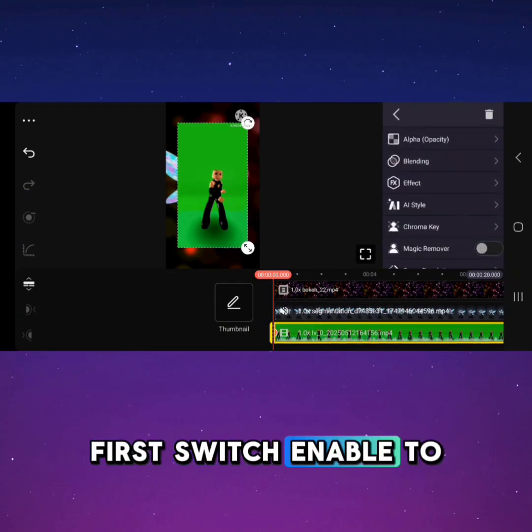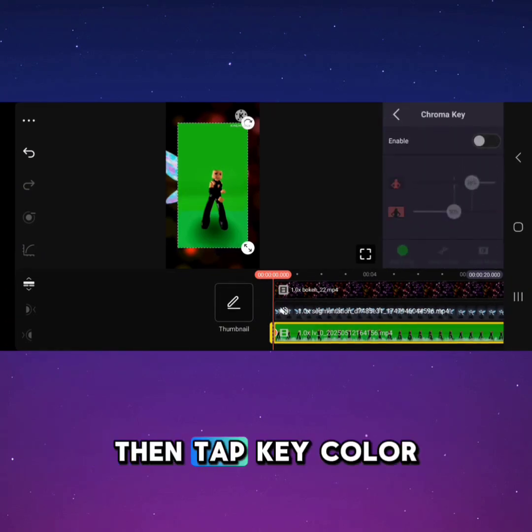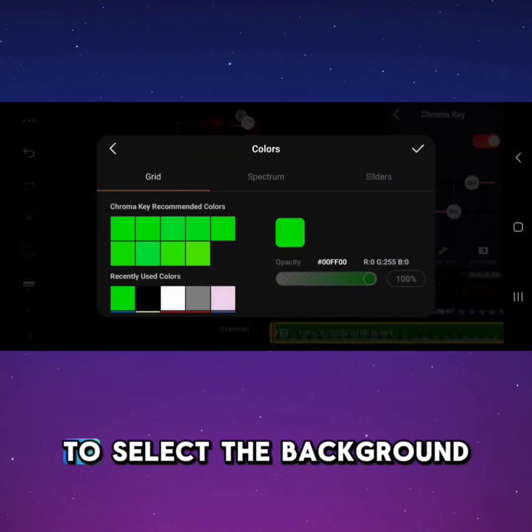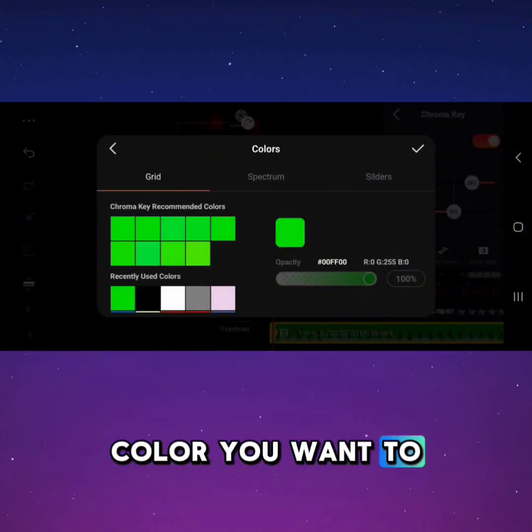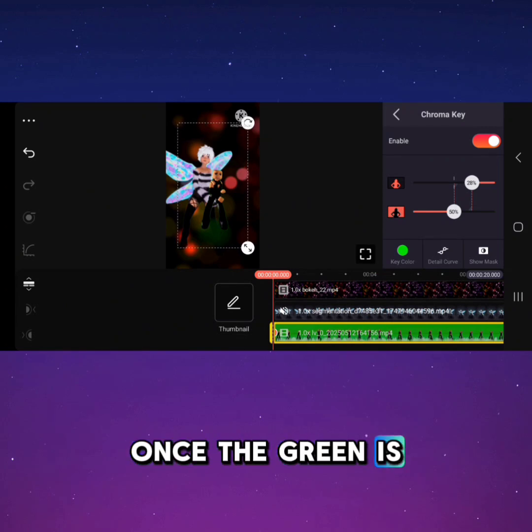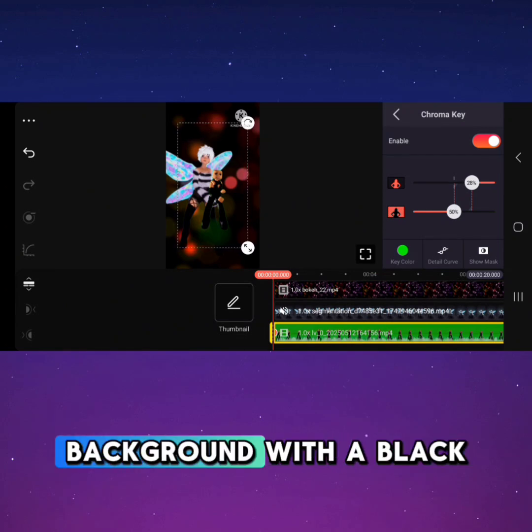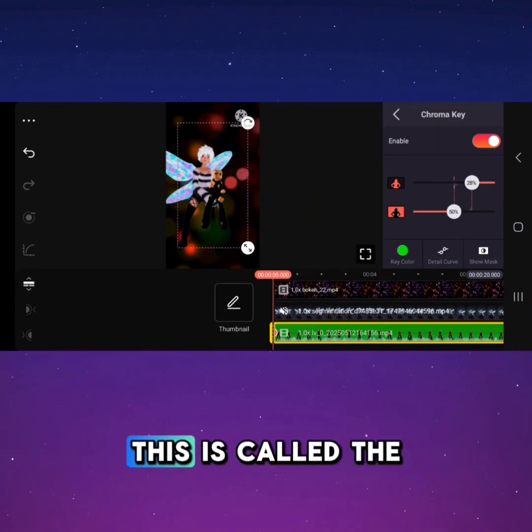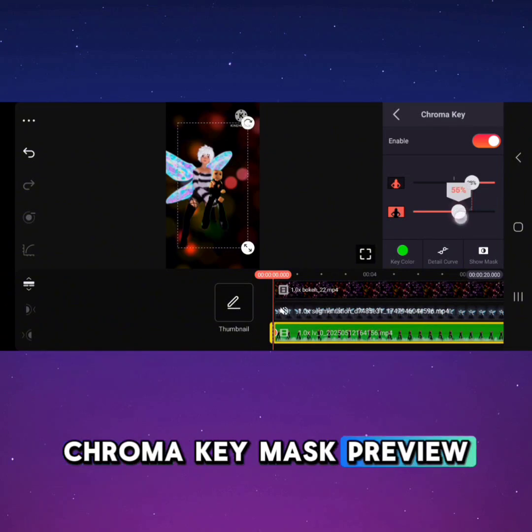First, switch Enable to On. Then tap Key Color and use the color picker to select the background color you want to remove. I'm removing the green color. Once the green is selected, you'll see a red background with a black silhouette. This is called the Chroma Key Mask Preview.